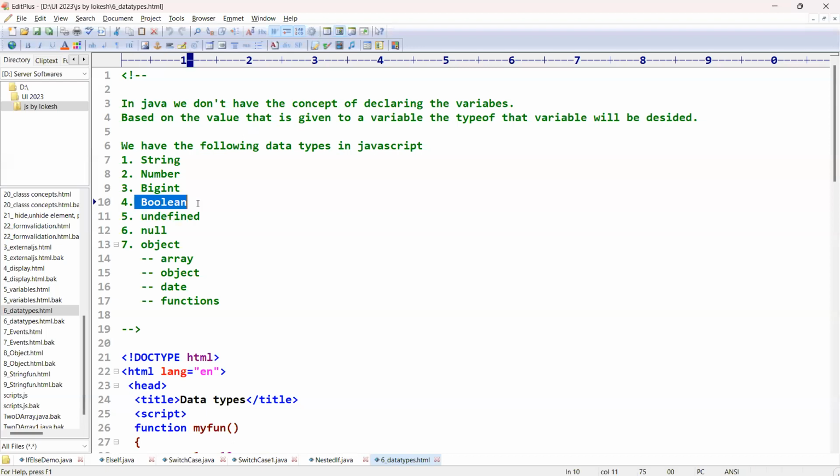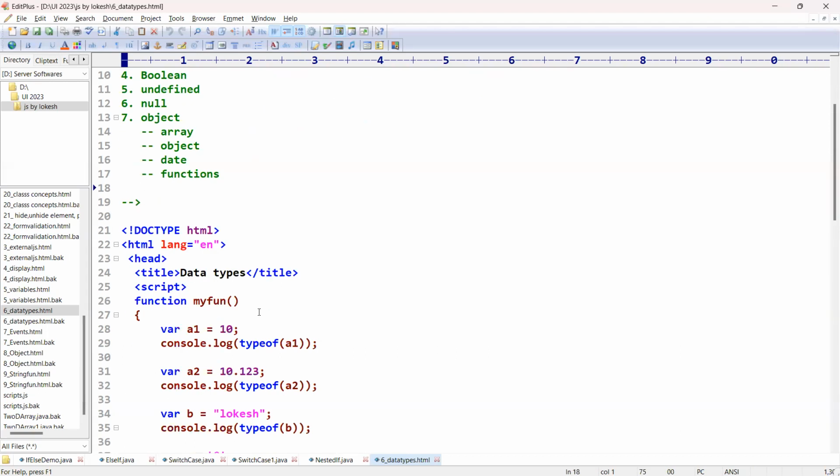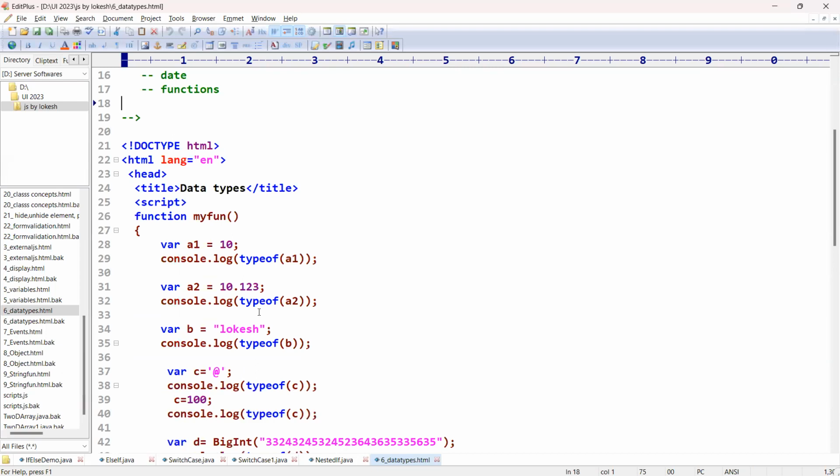Fourth one is what, Dattu? Listen to the class. Fourth one is Boolean. Fifth one is undefined. Sixth one is null, and seventh one is object. In the object, we have different types: array, object, date, and function. These are the different data types present inside JavaScript.